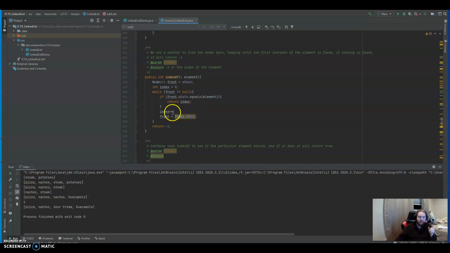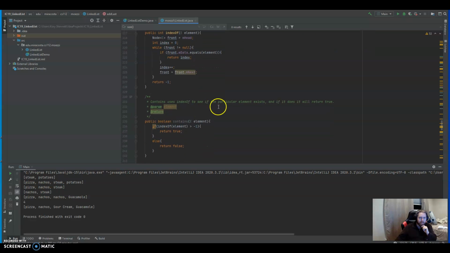Otherwise, keep counting up and raising that index and going from list node to list node in order. So front equals front next is going to the next. If we never end up returning an index, we just return -1. And that's how that works.